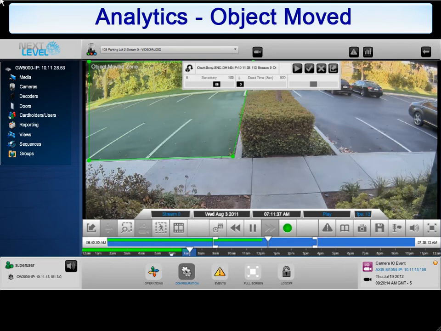In addition to the sensitivity, you also have to set a dwell time for this analytic. The dwell time will determine the amount of time an object has to remain in the Object Moved zone before triggering an event. Use the slider to set the dwell time, in seconds.